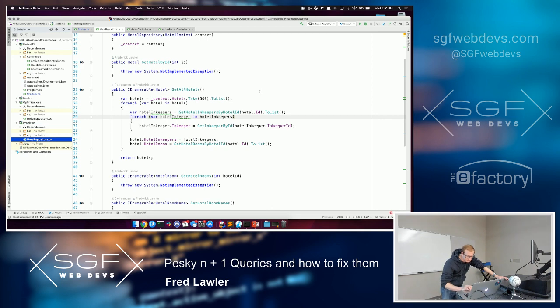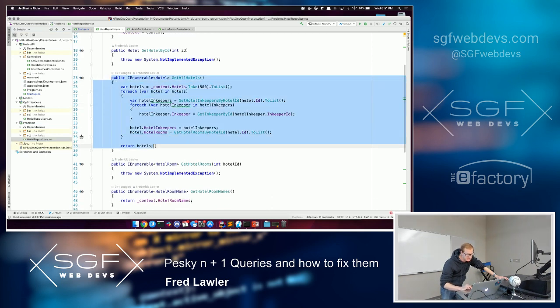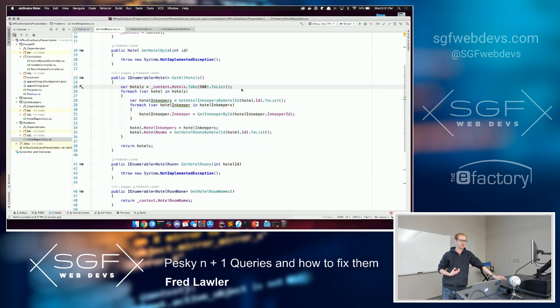All right, so this is the actual function that's being called that has the most unperformant time. This is actually a pretty common pattern. We grab my 500 hotels. For each of those hotels, I'm grabbing the hotel innkeeper and then the rooms. In my data model, I have it set up as a many-to-many relationship, so there can be many innkeepers to a hotel, and many rooms to a hotel. So there's a couple of in-between tables to accommodate that. And that's what we're building here. We're building an object graph.